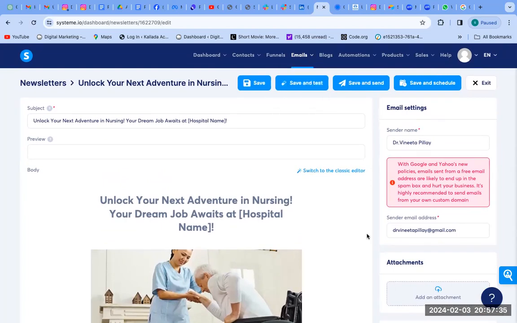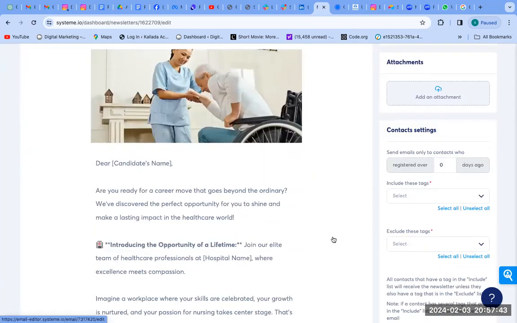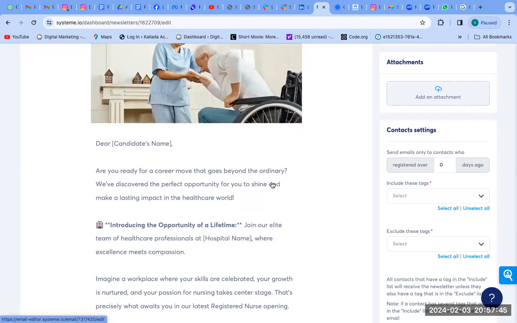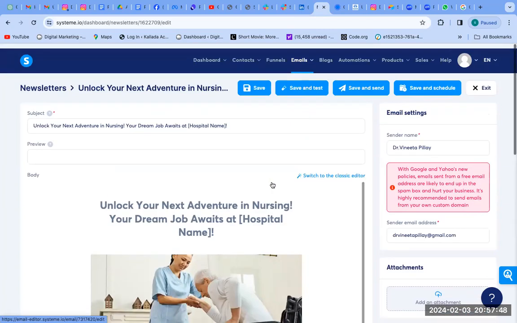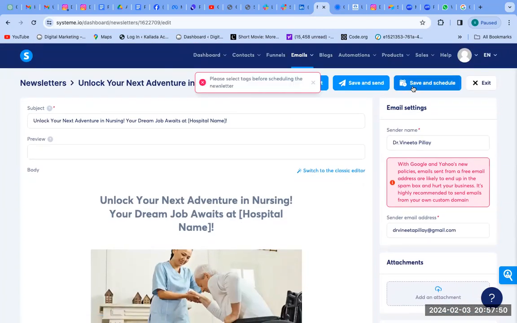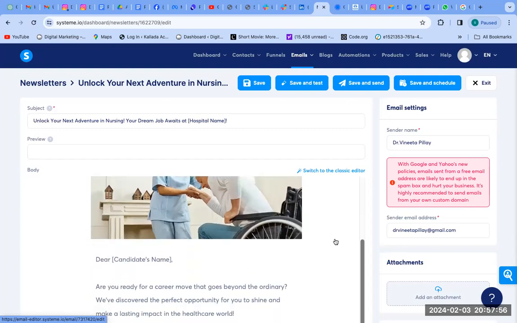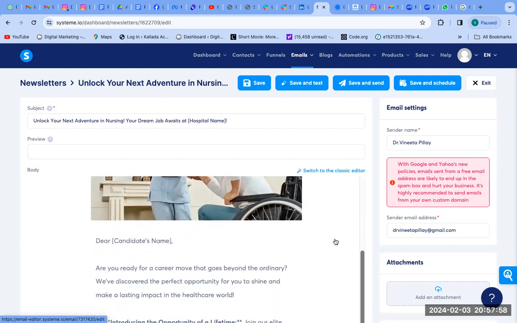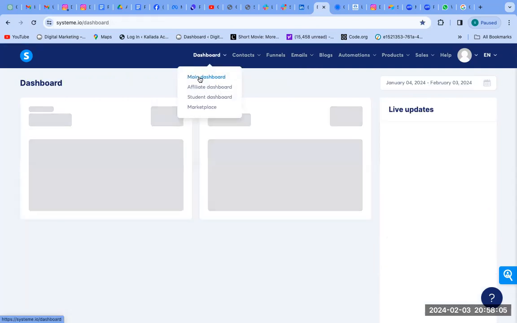After creating a newsletter, for instance, say I want to create maybe 5 newsletters for my staffing agency client. What I'm going to do is go on system.io, start creating these newsletters, and schedule them. Can you see save and schedule? It will allow me to save the newsletter to be sent out on Monday at 11 a.m., Tuesday at 10 a.m., according to the different time zones. So this is how amazing a platform system.io is.